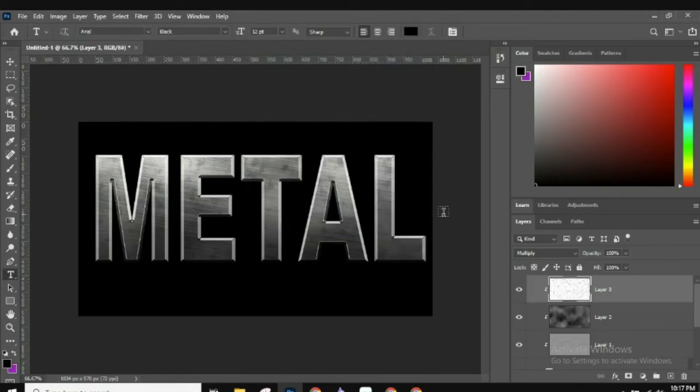Perfect. If the dirt and scratches effect looks too dark, lower the opacity of the layer. You'll find the opacity setting in the top corner of the layers panel, so you can lower the opacity a little bit. And with that, we're done. Here's the final metal text.